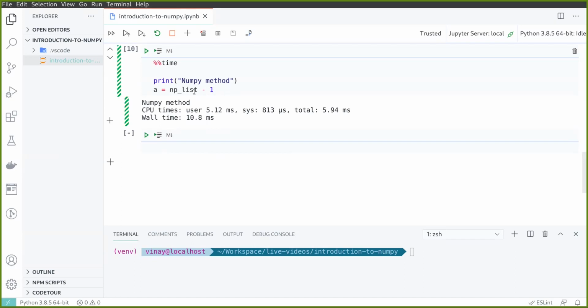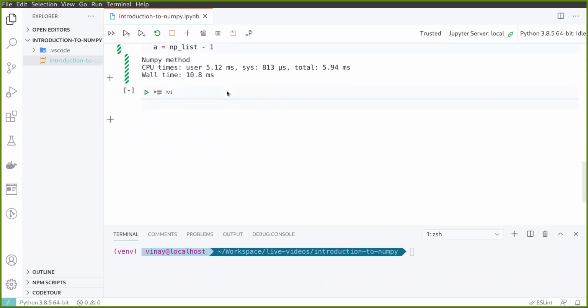So this is how it is. NumPy is very fast and also easy to code. Now let us try to understand the indexing of NumPy arrays.